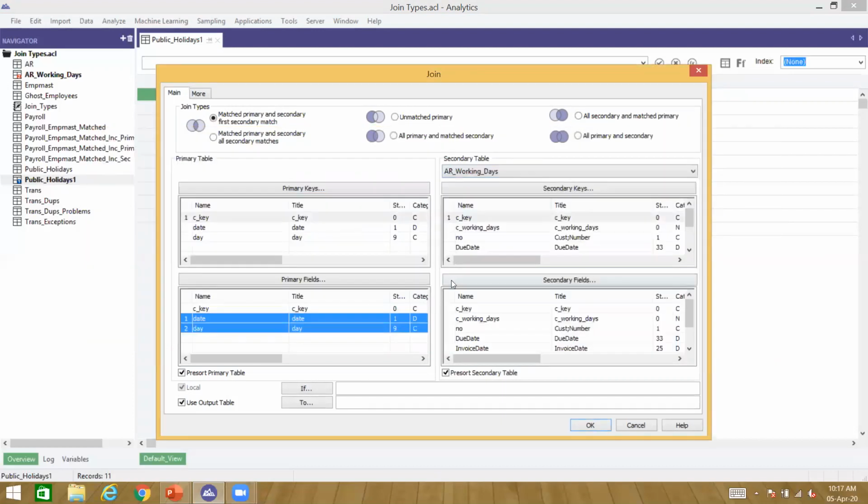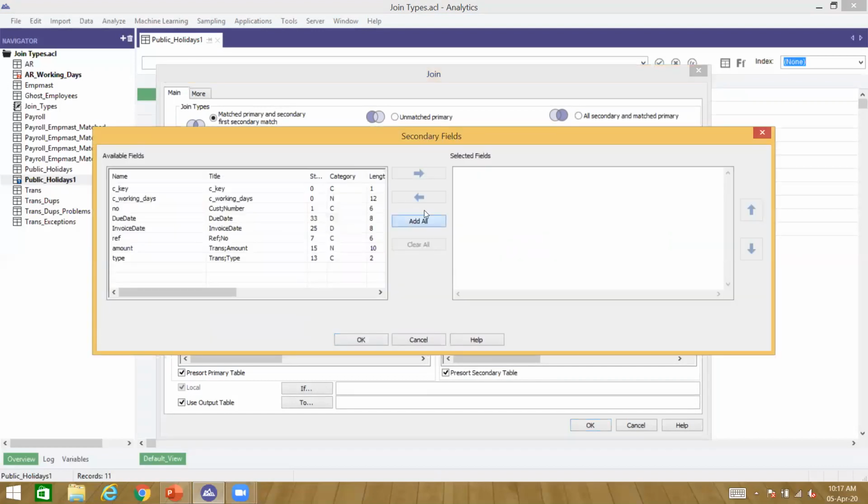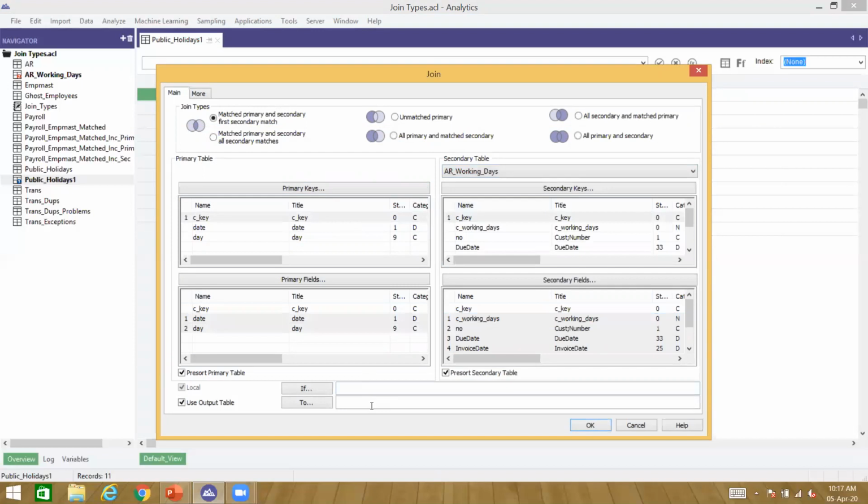And from here, I'll do the same thing. I'll pull through everything except the key. I don't need to see the key, right? So I'll call this AR and then public holidays. Okay, this is a join of the 2 tables. I want many-to-many. Let's see what I get.